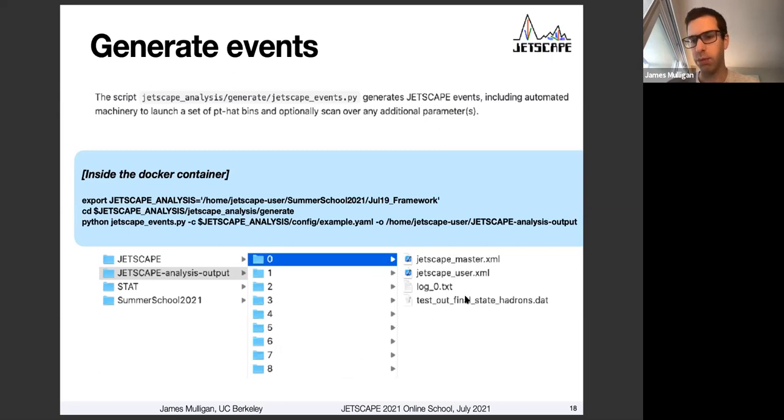Again, if you didn't remove the other JETSCAPE writers from the pp19 XML file, you might see some additional things, or it actually may crash. I don't exactly remember, but if it crashes, you should just remove those other writers. The important thing is that you will find this test out final state hadrons.dat. That means you have success if you see that in each of these directories here. So let's give people a few minutes to let that run. Since we're generating more events now, with 9 different copies of the set of events, it will take a bit longer.